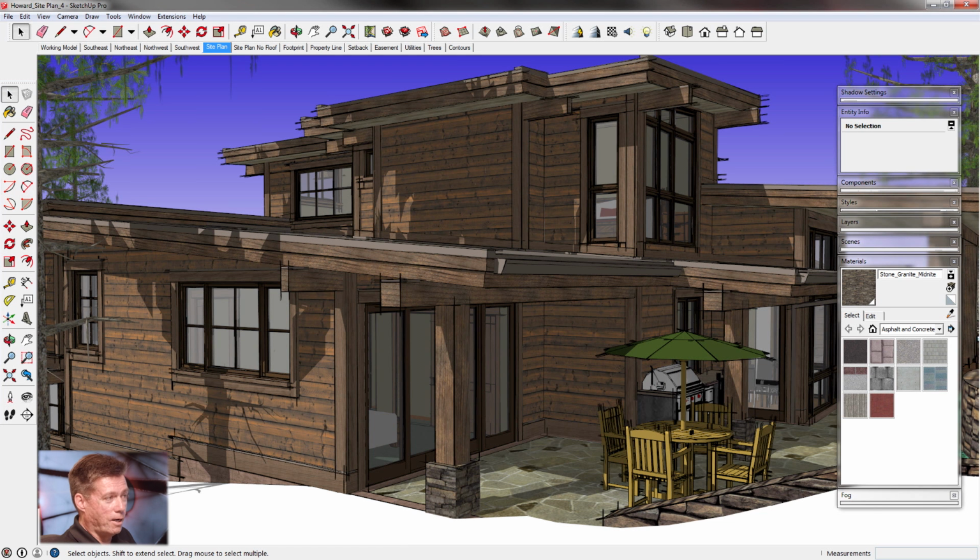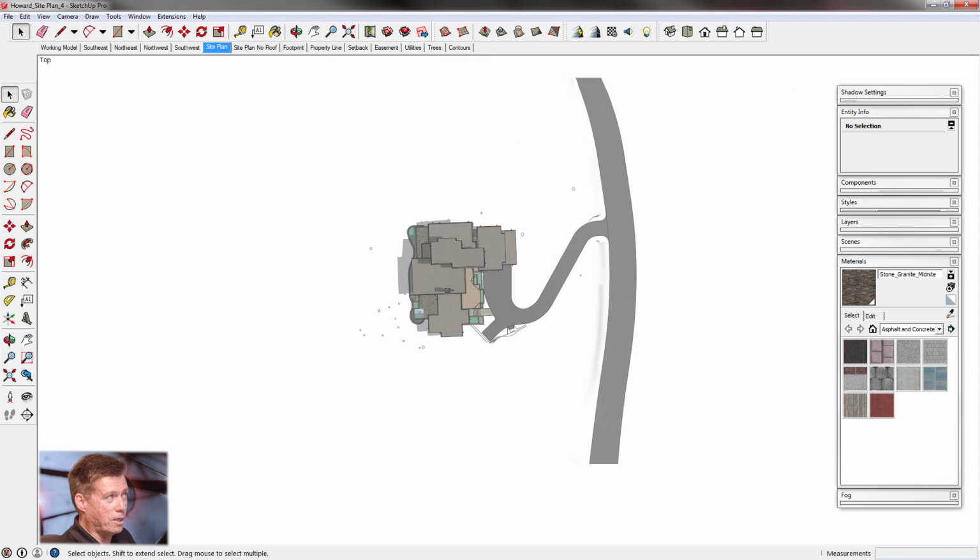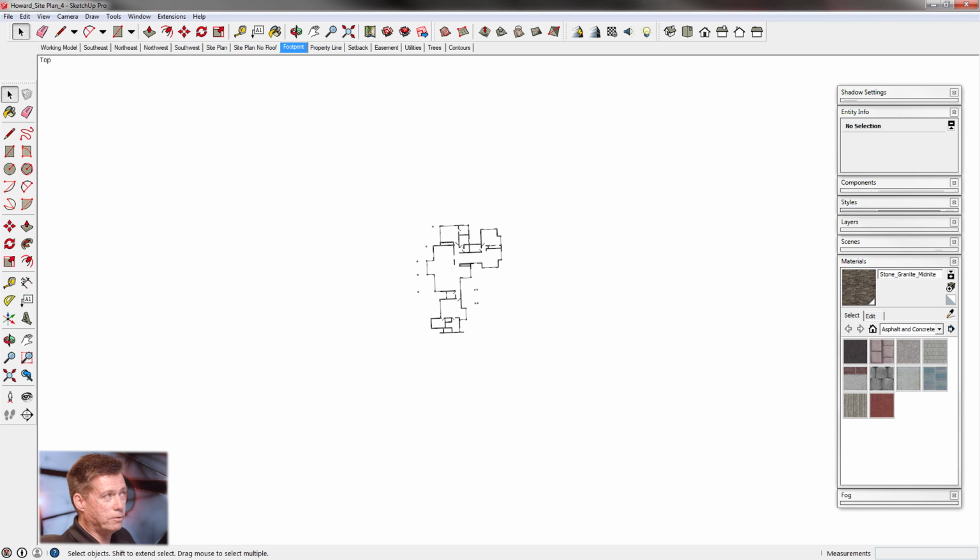But the other elements are all identical with the site plan, footprint, property line setback, and so on. So all of these, once you have those arranged within this model, whether it's the site or the floor plan, you then have everything all set to move into the templates that I've set up in layout, and everything is ready to be modeled into layout, which we'll talk about next.